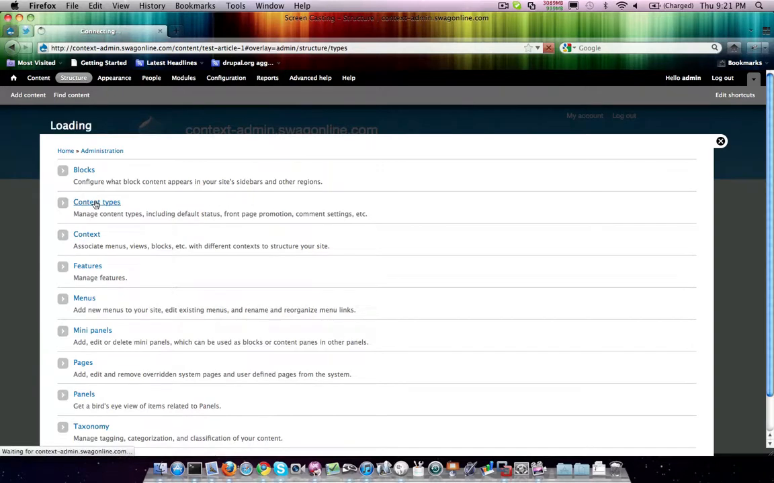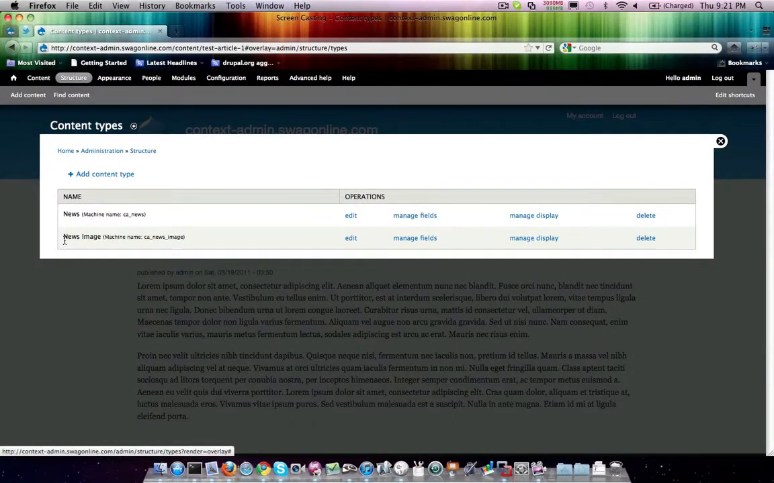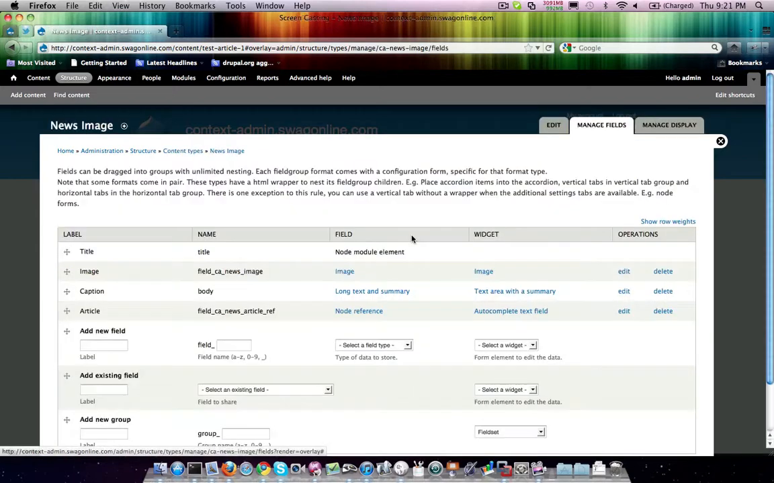So if we come into content types, you'll see that I have a news image content type now. And if we come in and look at manage fields on it, you'll see that we have an image field, caption, which is really just the body renamed, and then we have an article field through the node reference. So what we don't really want to do is deal with filling out node references. That can be a real pain. So what we want is to have Context Admin do that work for us.